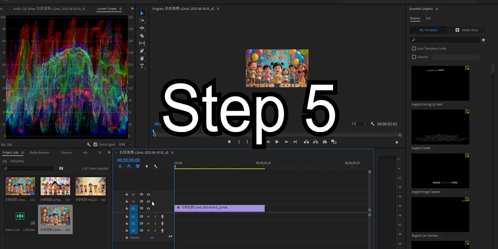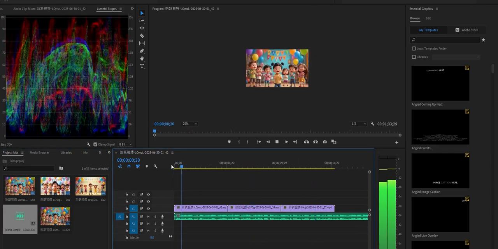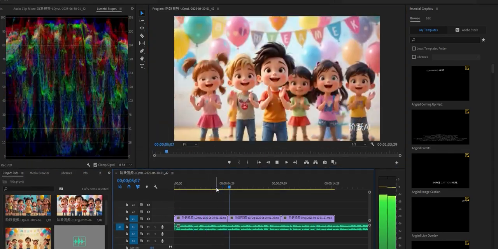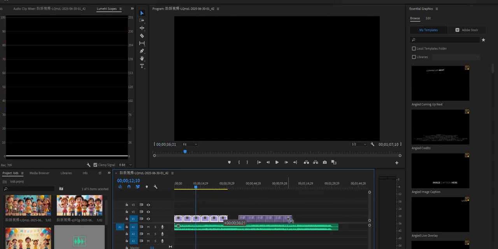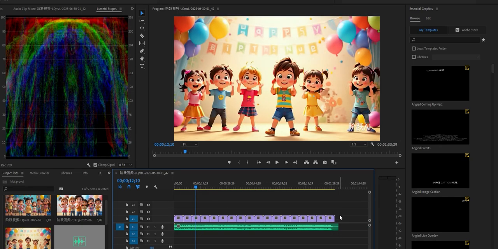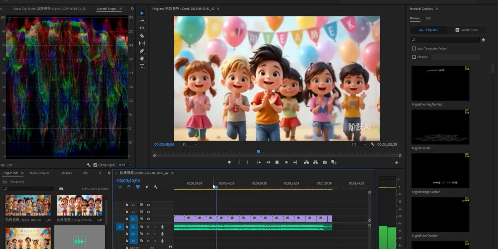Step 5. Edit the final video. Use CapCut or any free editor to arrange the scenes in order. Add the Suno song as audio. Insert text on screen for each lyric. Sync visuals and lyrics with the music. Add transitions and effects. I will use Adobe Premiere Pro for editing.